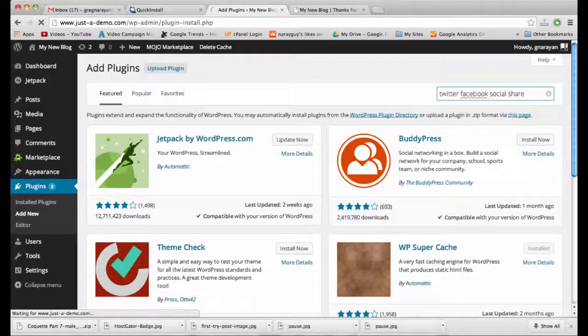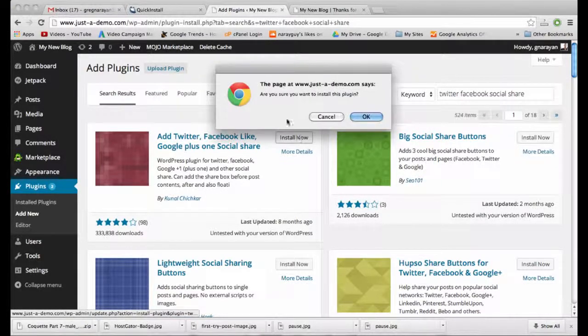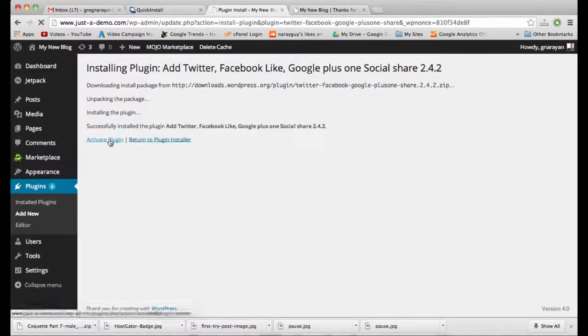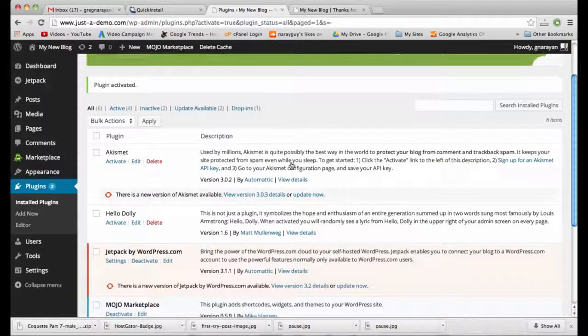So I'm going to search for a social media plugin, and this is the name of it, right here. And then to get it onto the site, we can install it inline. We can click install now, and then just click OK. So now we have to activate it. And I think you're going to see this plugin is really fun.